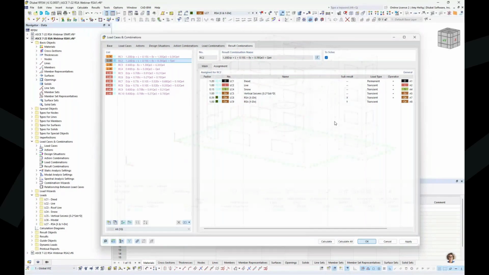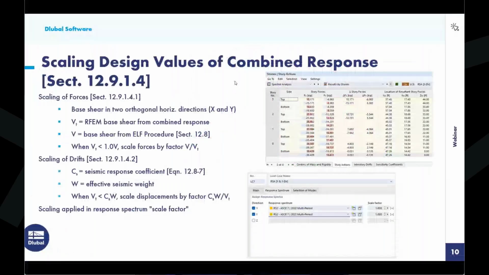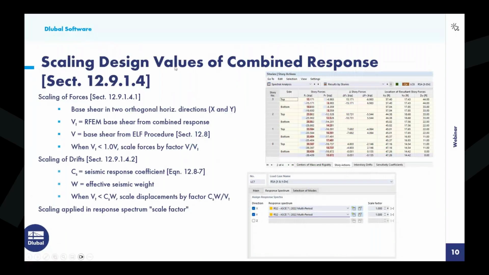Okay, so the final topic for today is going to be the scaling of our base shear. And for this, I'm going to jump to the PowerPoint to refer to section 12.9.1.4 from the code. In particular, 12.9.1.4.1 talks about the scaling of forces.